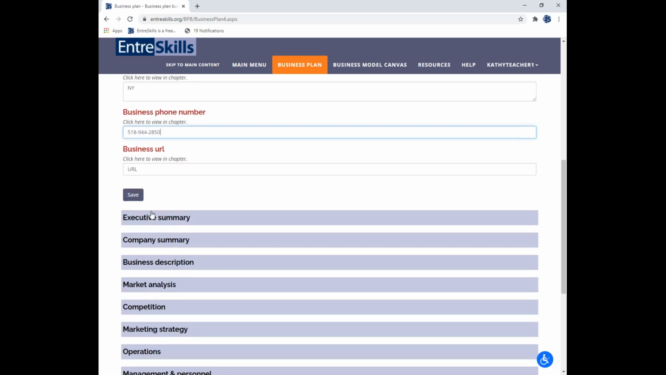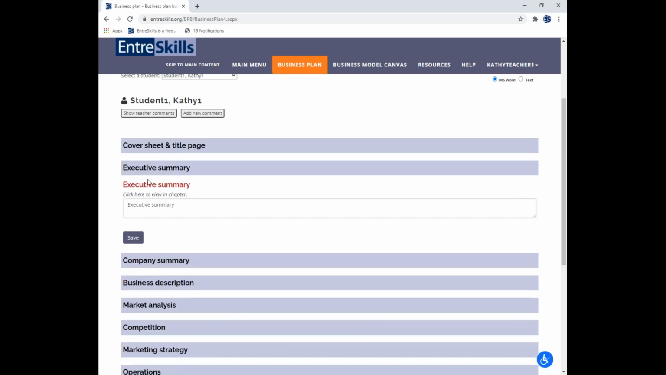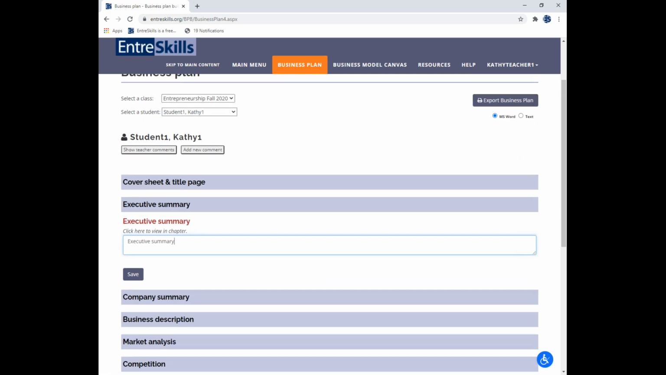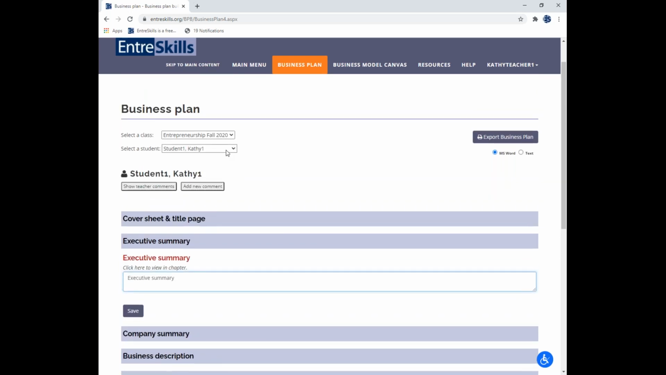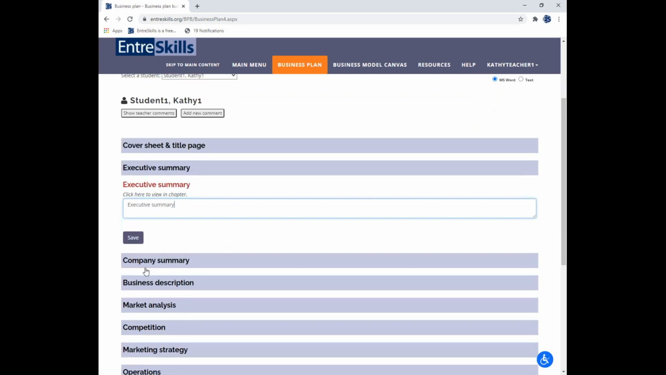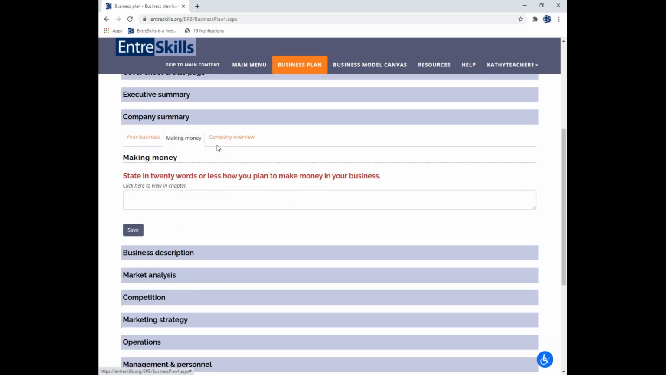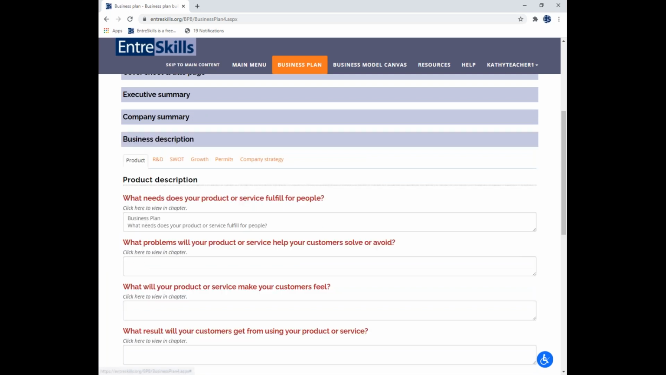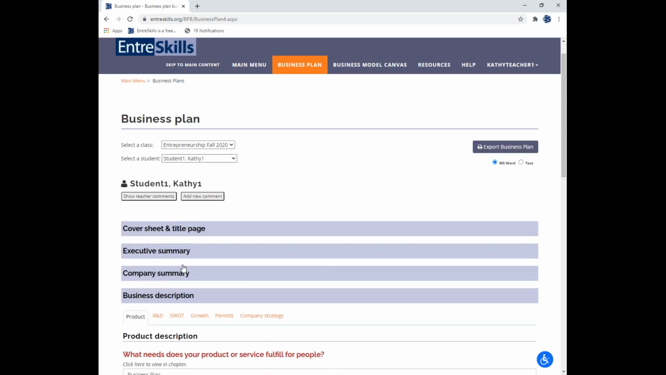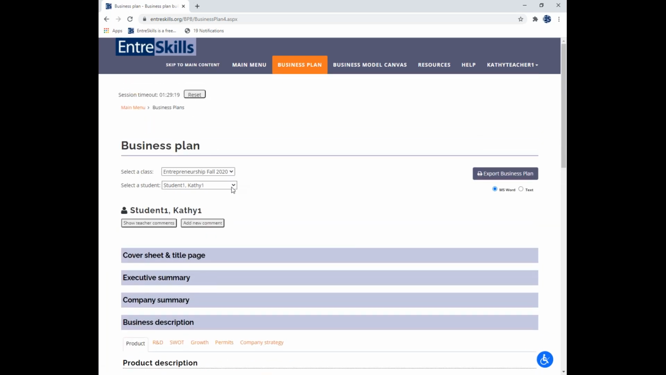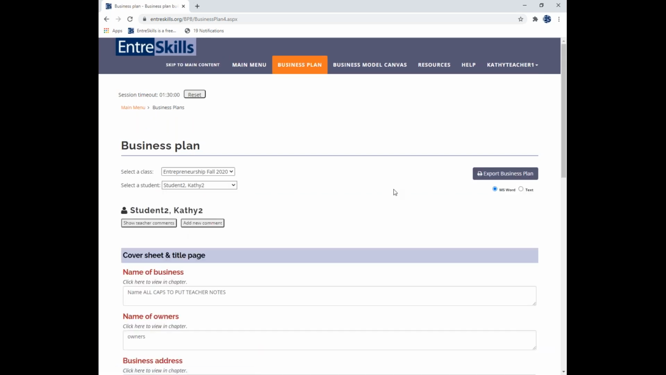To see each section, you click on the heading, and you'll see the work that they've done. If you don't see anything in these boxes, either they didn't save their work or they haven't done the work yet, or just verify that you have a student selected up here. Some of these sections have subsections, so you just click on these tabs to see that work. That's how you would view the work that your student does on his or her business plan. To see another student, just select a different student from the drop-down list.